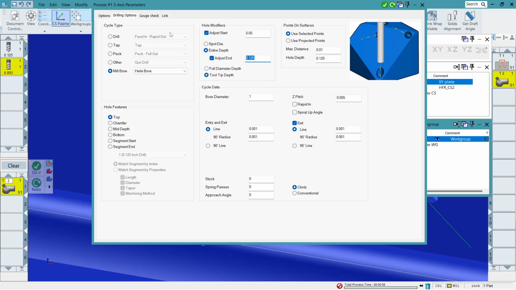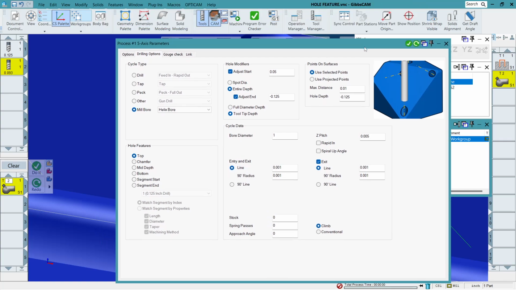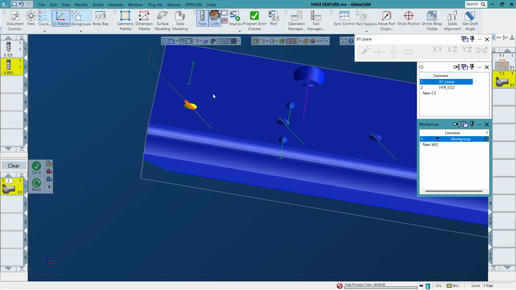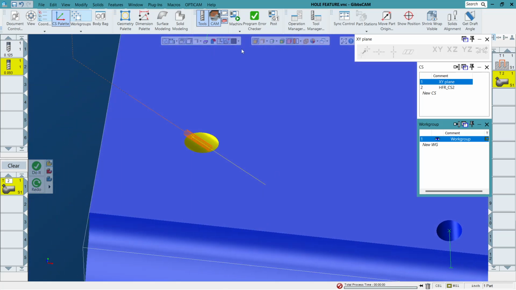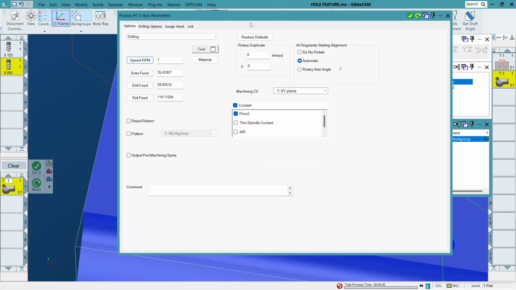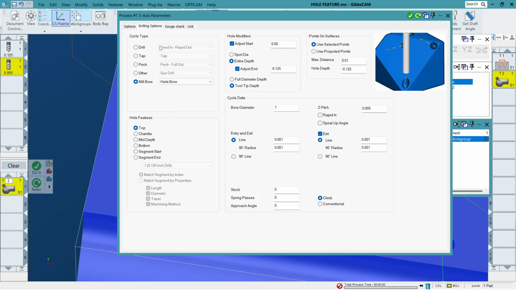Okay, minus 125. Hole depth, this one should be minus 125 as well. Oh, what if I don't check this? I thought entire depth adjust and okay. Okay, so it makes one here. So let's go back there. Sorry guys, I thought I got this, but now no, right?